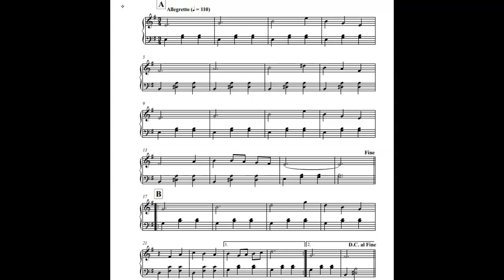So you can try this also by yourself. You can play it, you can write it down. That will be really good practice for you. Transposing music, either orally or transcribing it, both are great to develop your musicianship.